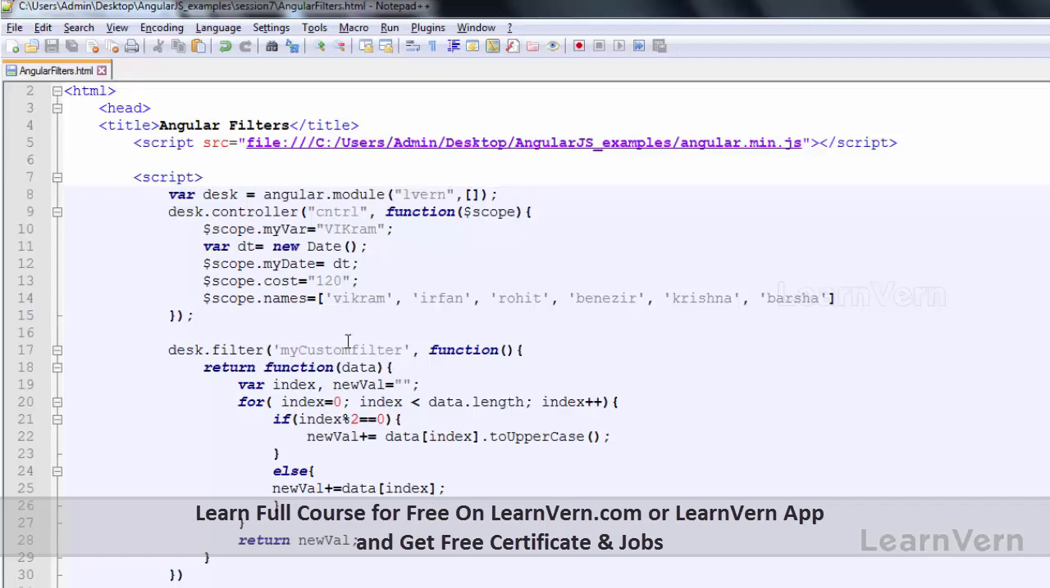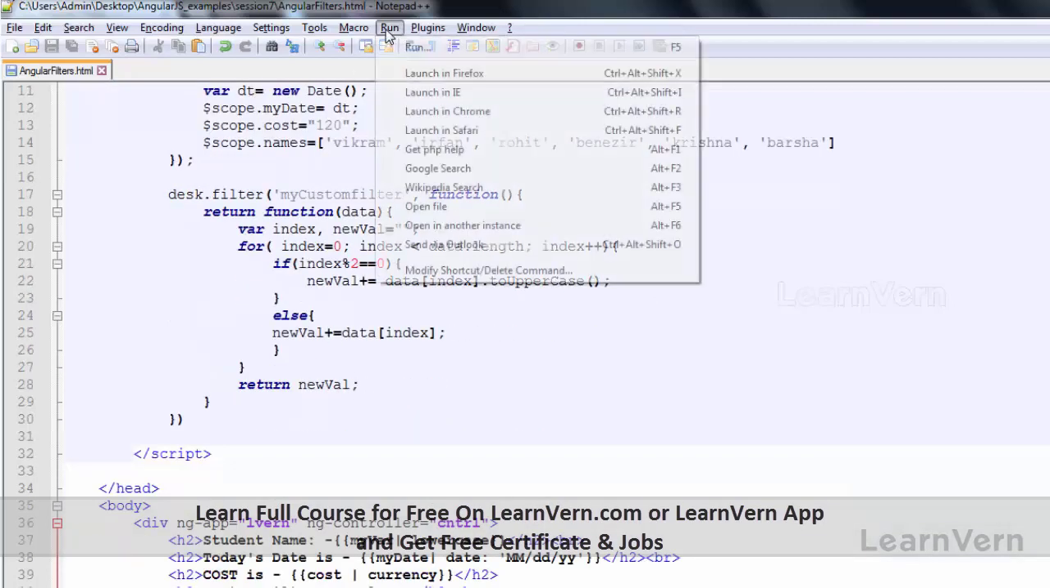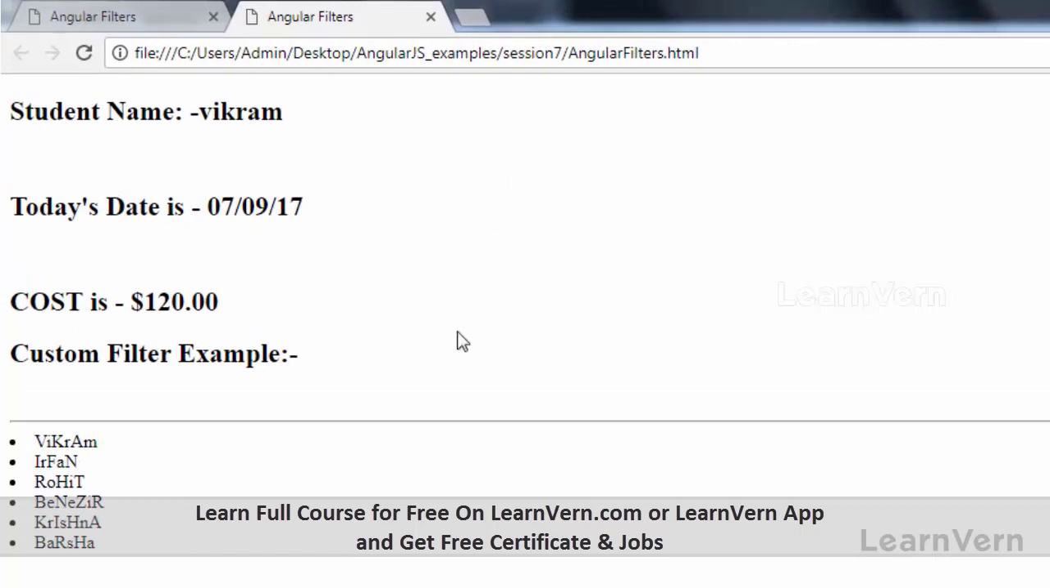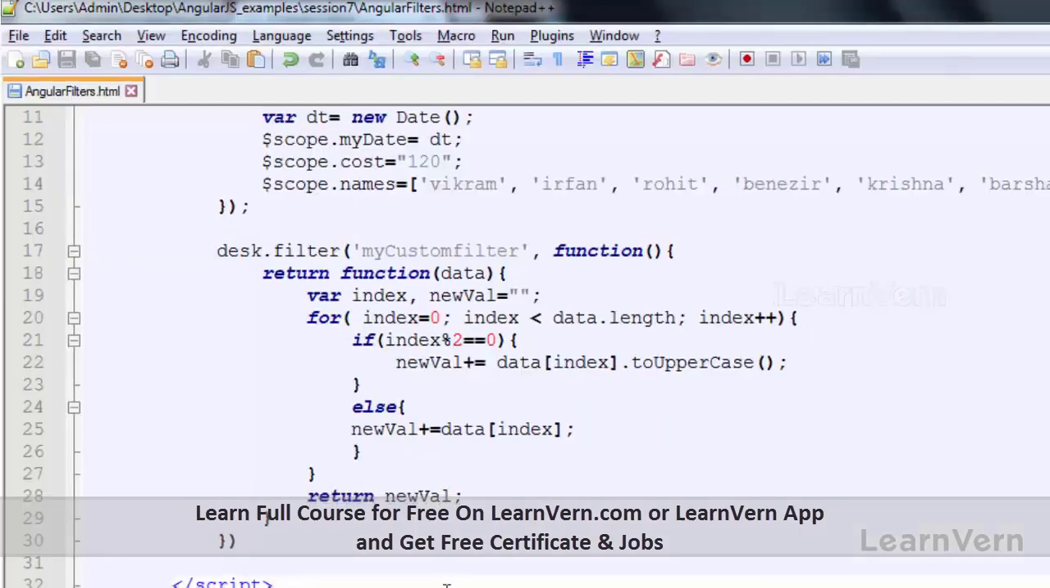So now I will run this program and check what's happening. Friends, as I have told you, we want alternate capital letters. For that we have written our custom filter logic, and here you can see the output coming is: the first character is uppercase, and the next one is lowercase, then again uppercase, lowercase, uppercase, lowercase. So in this fashion my characters have been formatted, and this happened due to using that custom filter.